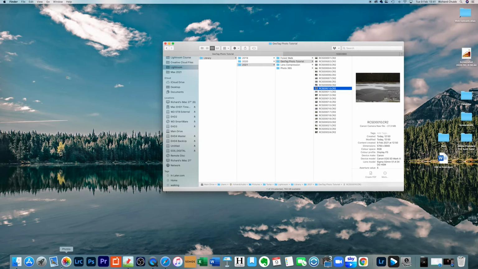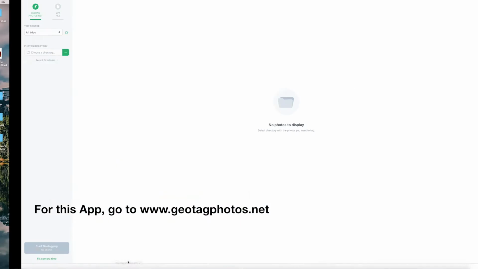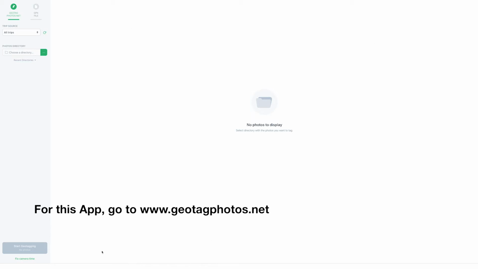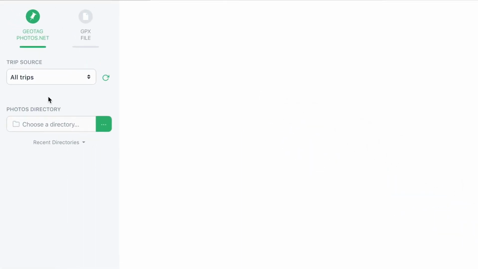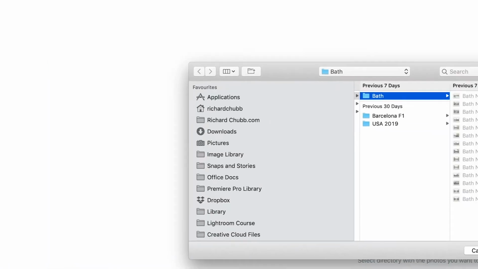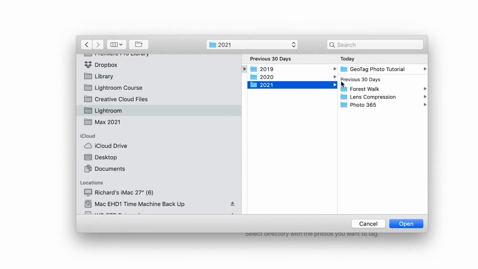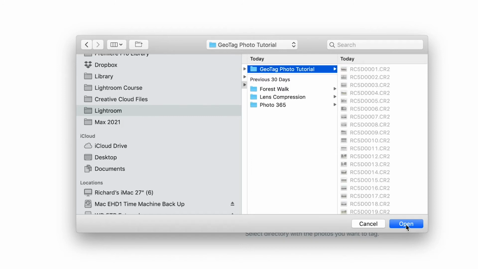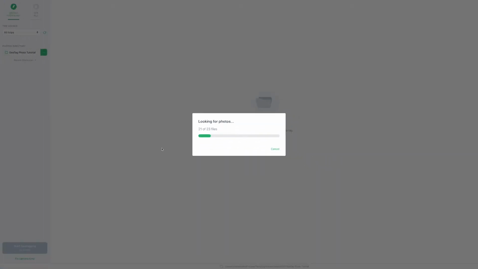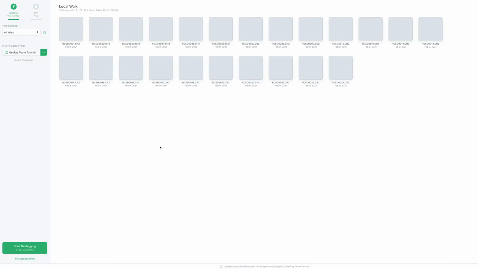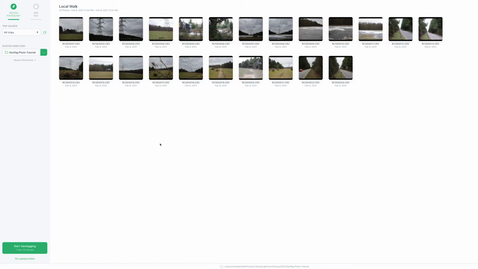So we are going to open the GeoTag Photos app that you can download, and this is the kind of screen you'll be presented with. All you have to do next is choose the directory where you have saved your photos, which is here, and click on open. Now that will find the 23 files. There are the 23 pictures, and these have got today's date and the time they were taken.